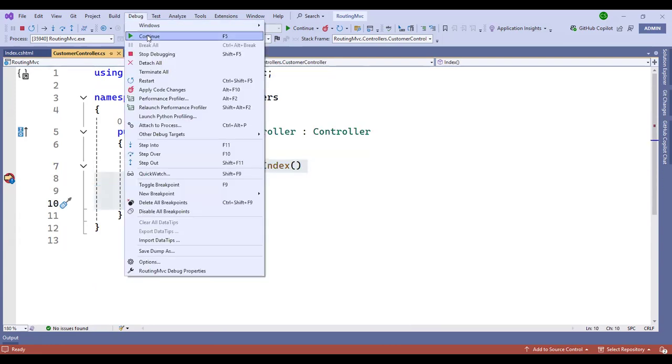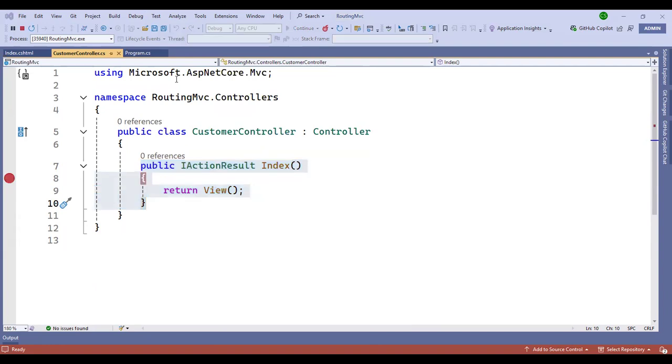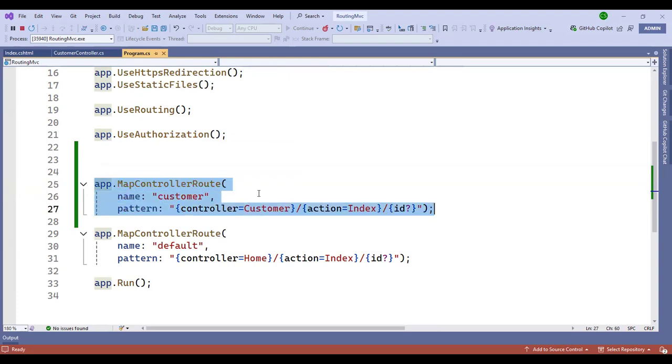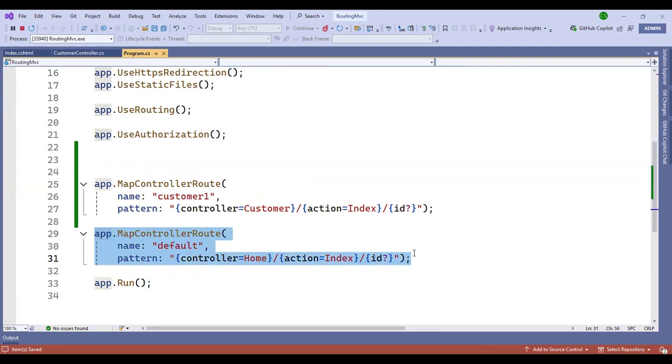Then continue. Now you can see this hello. I just created the controller named customer. So the customer controller action method is loaded because here we have added the routing. This is convention based routing that I added here. Suppose I change the name here to customer one. We don't have any customer one controller, so it will go to the default controller action.